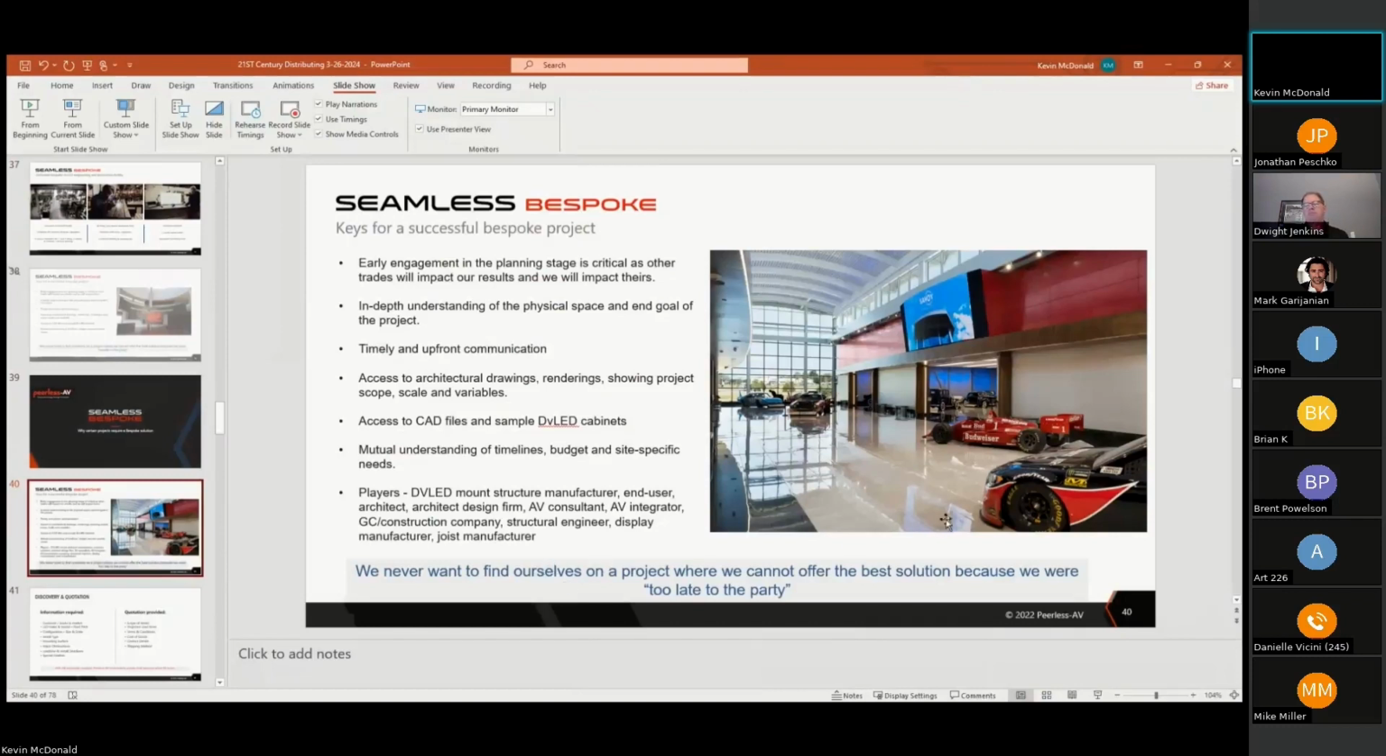So, for example, this is an auto museum up in Cartersville, Georgia. We needed to see some drawings of what this soffit is made of, and will it be able to hold the load of all this up here on top? And so, timely and upfront communications. We get in a lot of calls with construction people.